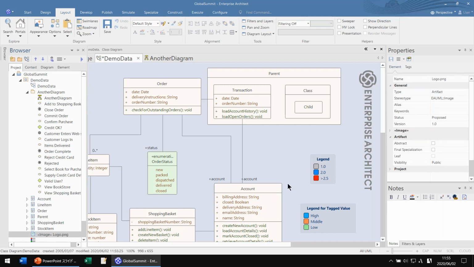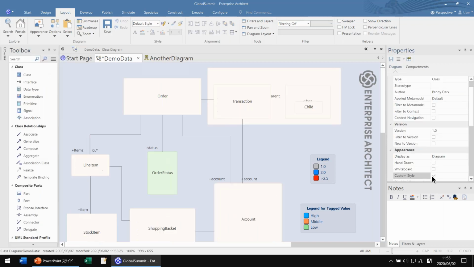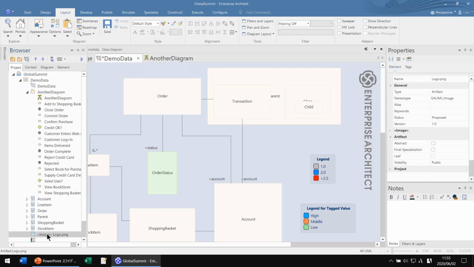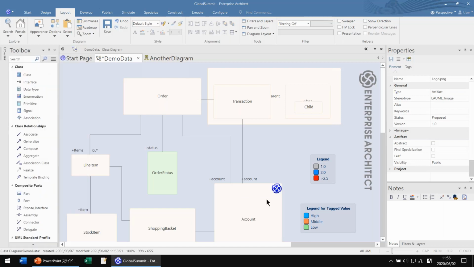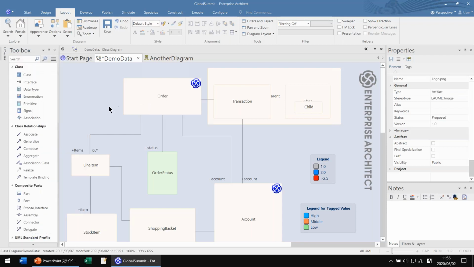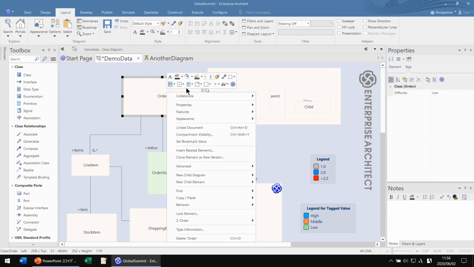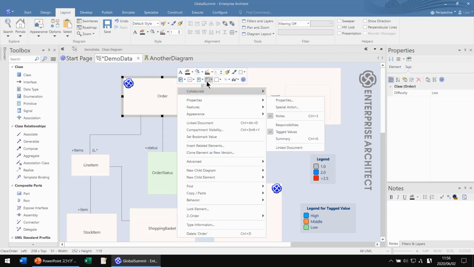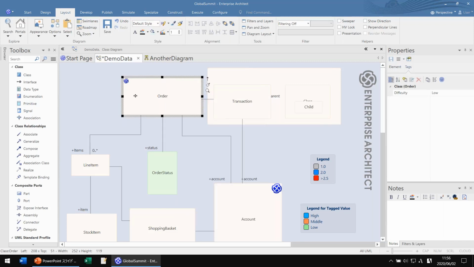Then, I need to switch to custom style. And then drag this image from the browser to elements and here set as icon. You can use an icon like this very easily. Drag again and drop as icon. You can change the size or position of icons. For example, position is top left, or size is smaller, like this.